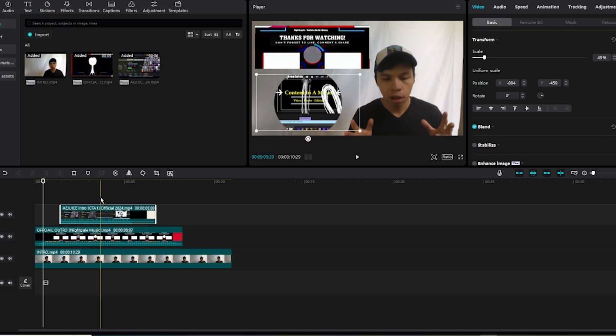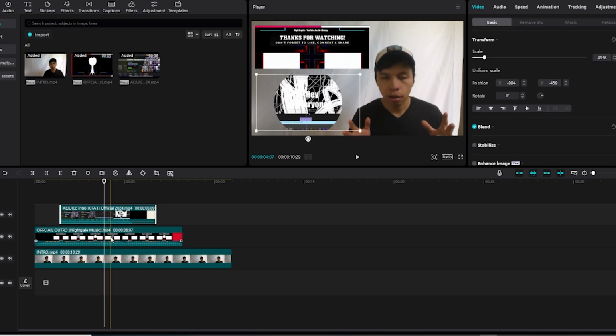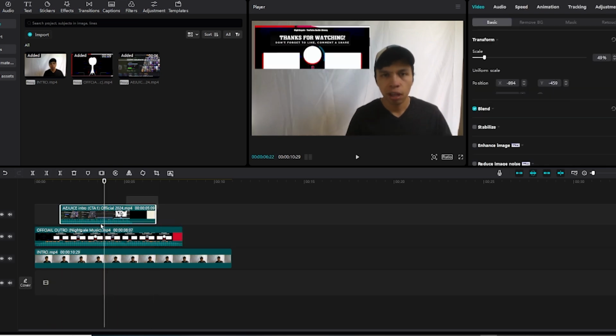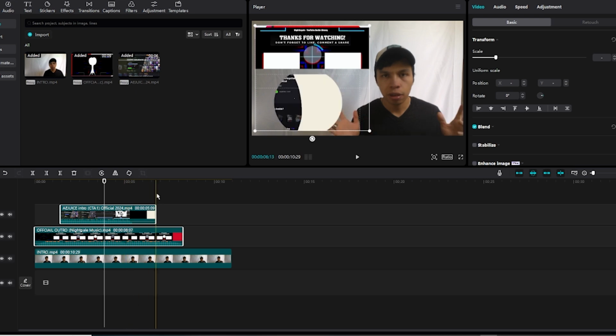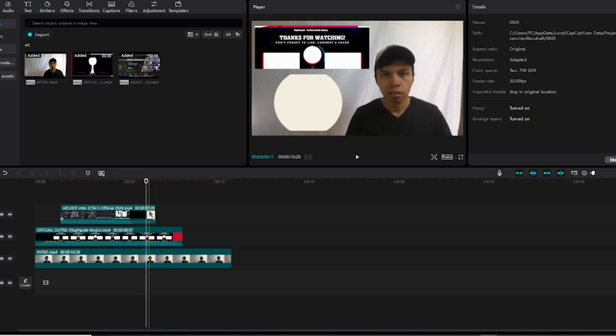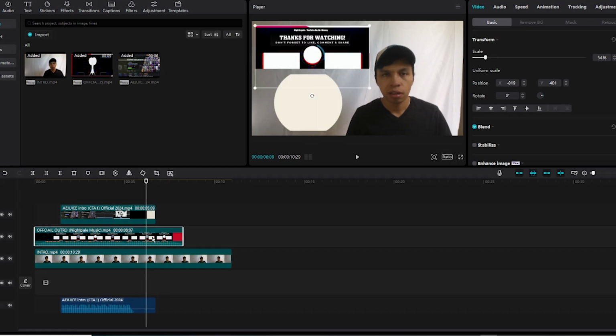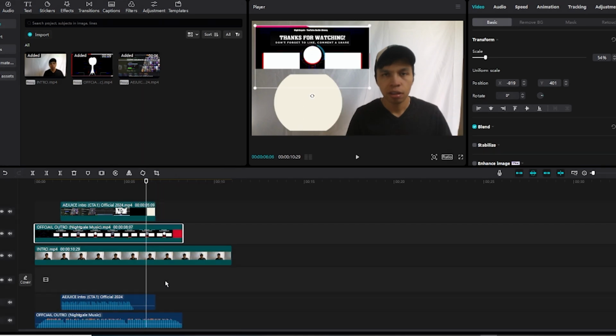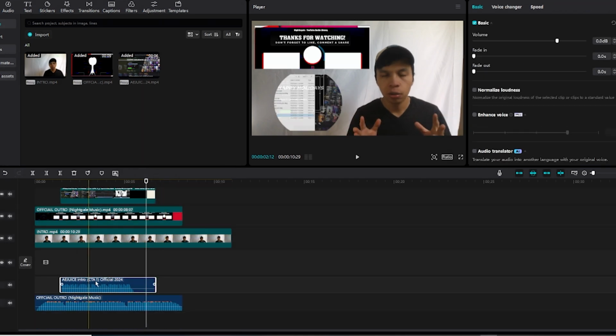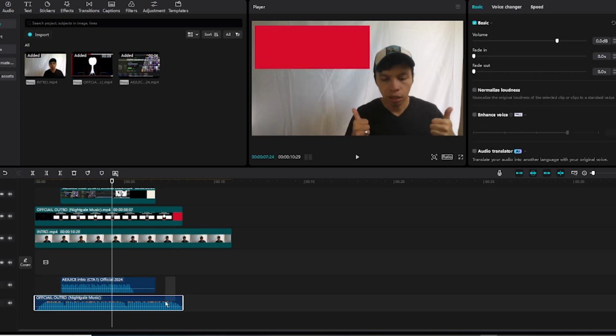Okay, so the first step is if you have a video clip, another video clip, and you want to nest the audio pieces or the soundtracks, basically right click on your video clip and scroll down until you see the option extract audio. Do the same thing with your next video clip, extract the audio, and as you can see we have our audio track and another audio track.